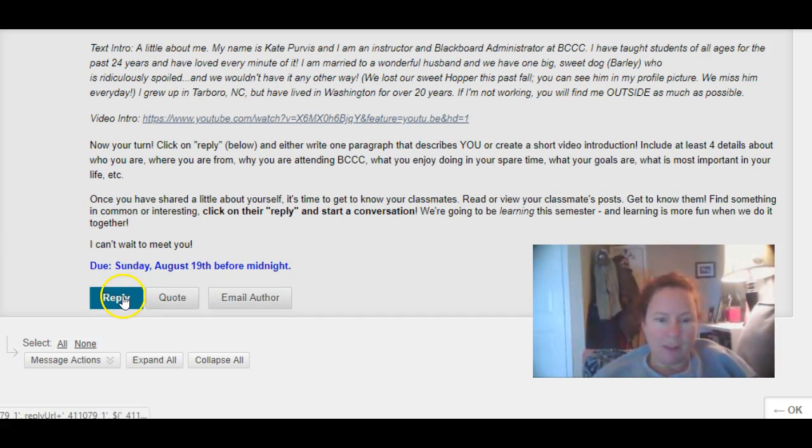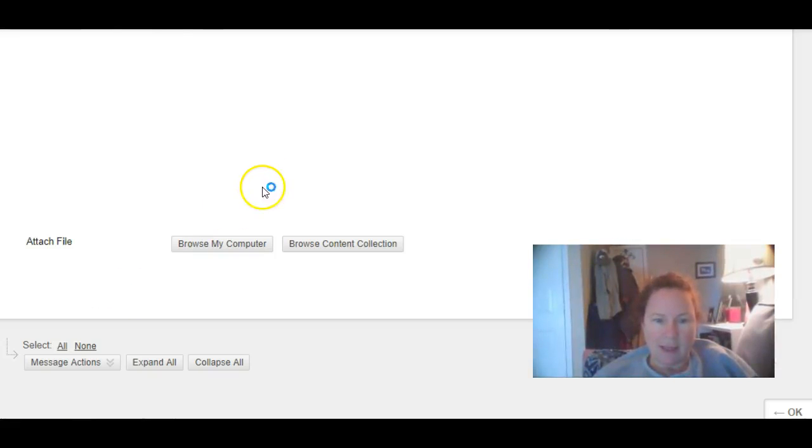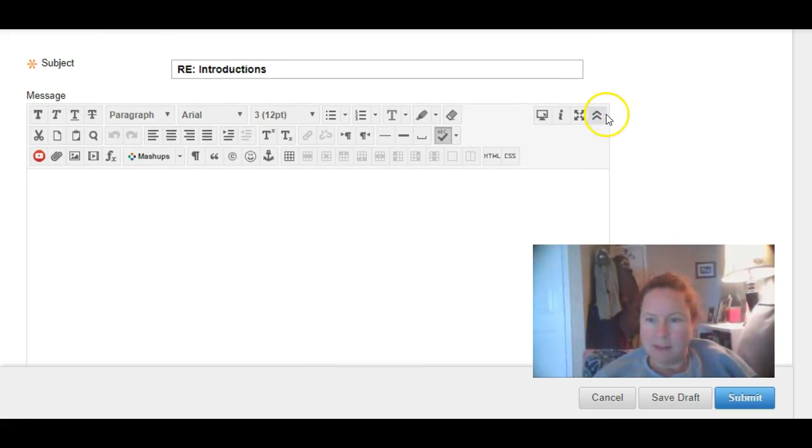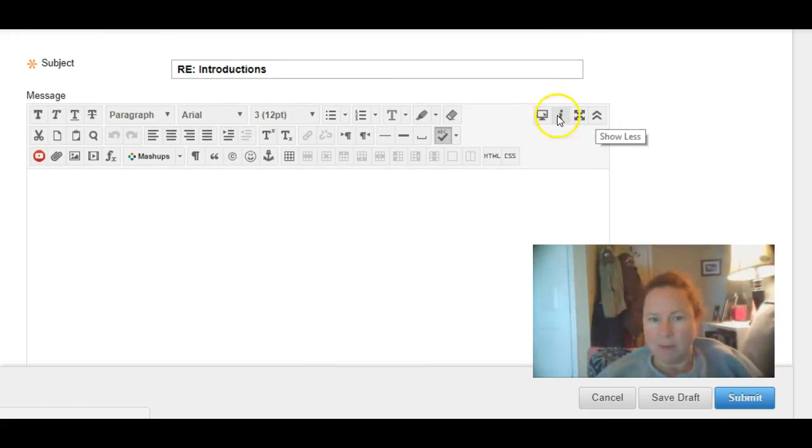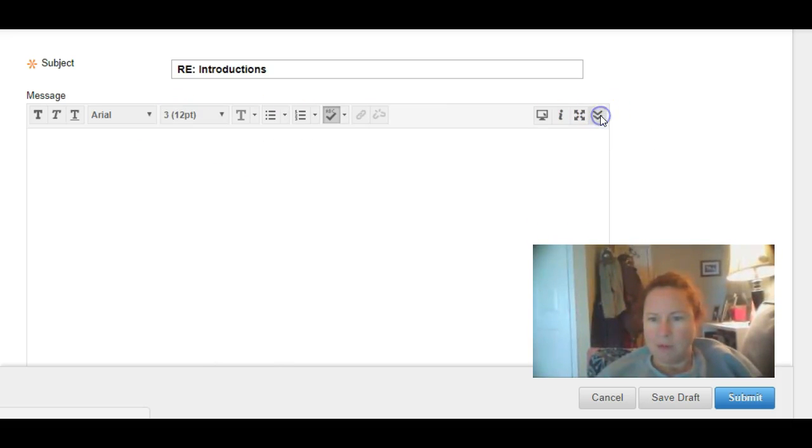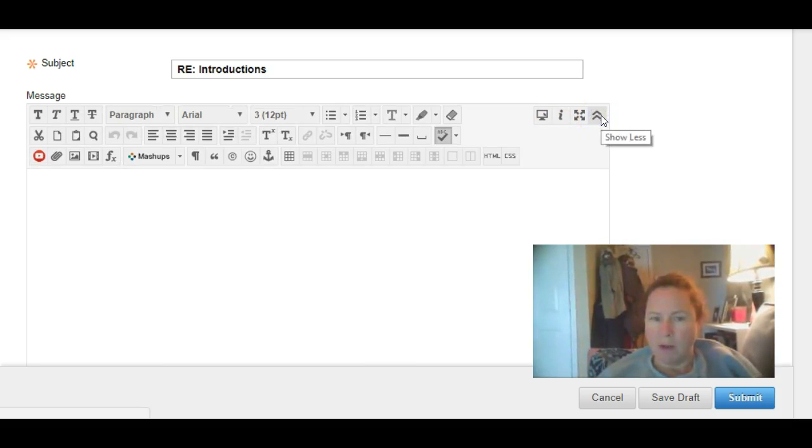What you're going to do is once you read my introduction and the directions, you're going to click on reply, and in this box, it depends on how yours is set up, but you have a menu here in the text box, and you could either show less or use the chevron arrows and show more.